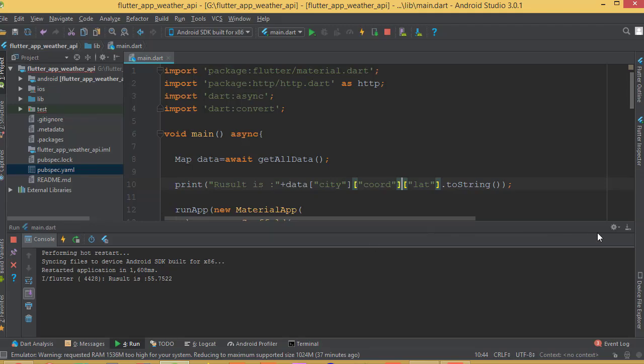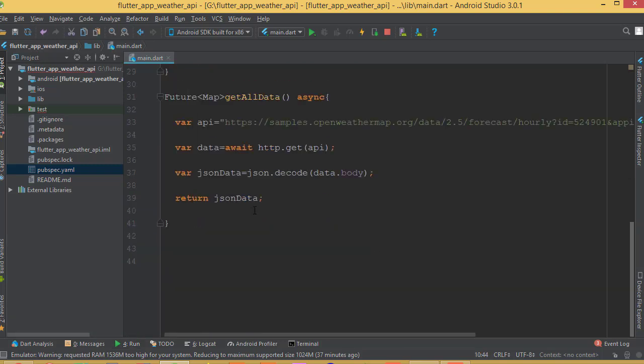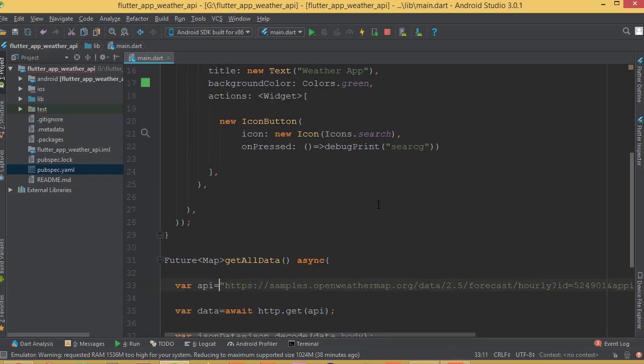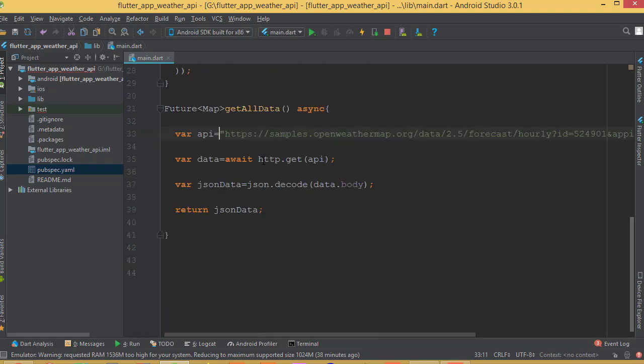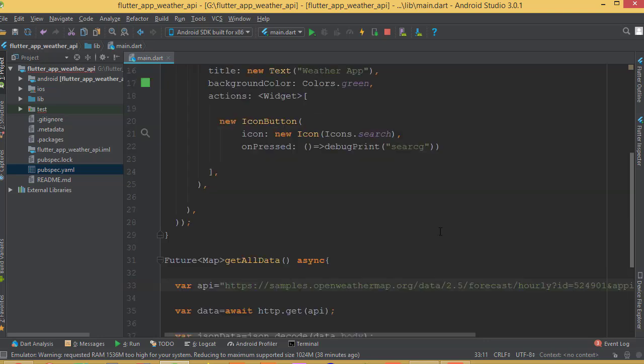Okay guys, so I hope you understand it. Let me explain it again. This is the very basic thing. We just need to write a couple of lines of code, actually it's just 4 lines. First define the API inside a variable, then using http get we need to get this API. So http.get API, then convert this data to the JSON format. For doing this we need to use json.decode, then our data.body, then return the JSON data.